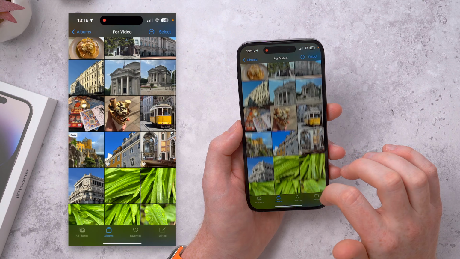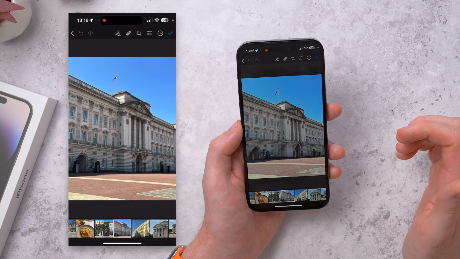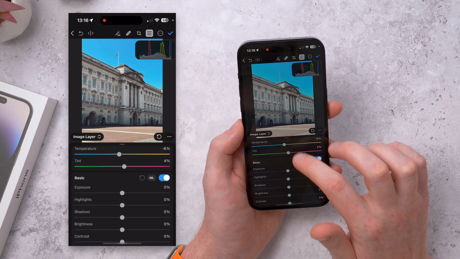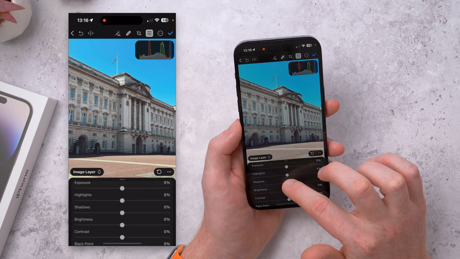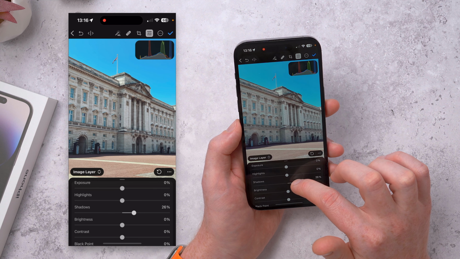Now for this next shot, I'm going to use a photo I took of Buckingham Palace. And this time I'm going to start with one of the filters that I made as a base and then tweak it from there. For me, filters are a starting point, and then I like to make my tweaks and edits to get the image looking exactly how I want. And what I want to do is make some of the stonework look a little more vibrant. So I'm just going to drag up the shadows a bit and make the stones look a little cleaner.